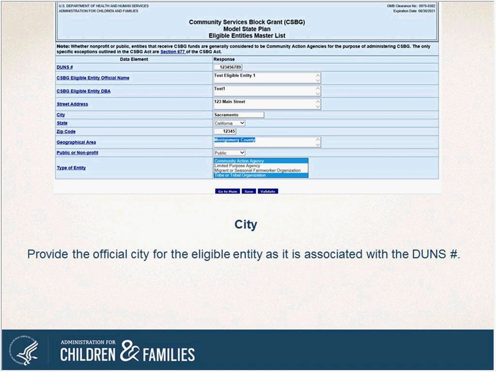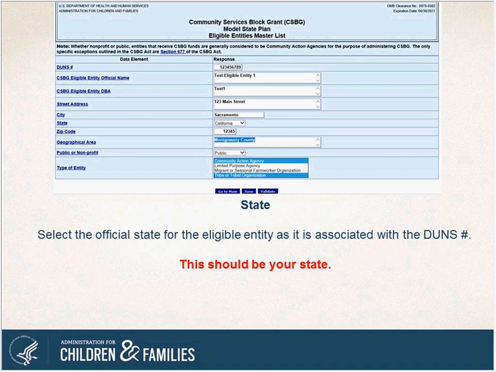Next is the city, for which you'll provide the official city for the eligible entity as is associated with the DUNS number. Next slide. State, the official state for the eligible entity as is associated with the DUNS number. This should be your state. Next slide.